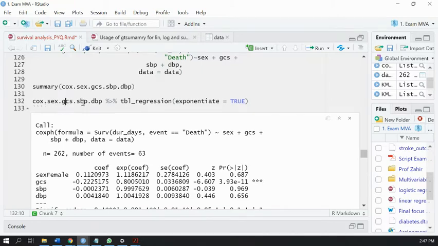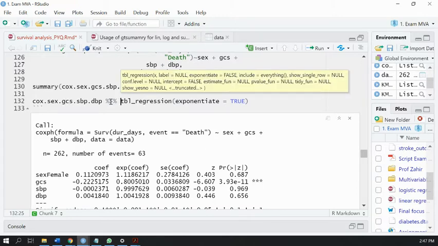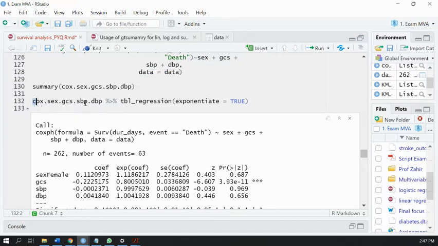Dalam survival, gtsummary ni kita guna untuk create presentation ready table sahaja. Kita tak guna dia untuk modeling. Okay, so kita letakkan nama model kita, kita letak pipe ni kita nak bagi tahu kita nak buat apa. Lepas tu kita guna tbl_regression, kita letak exponentiate true to have the hazard ratio.